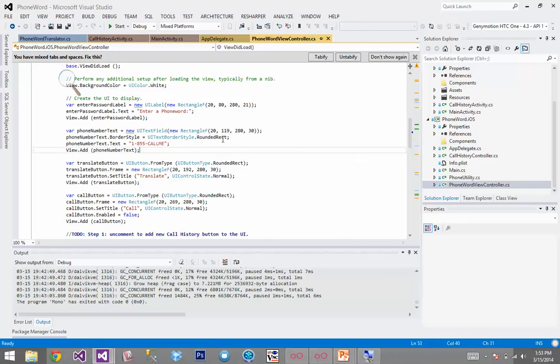So this is all just UI. I'm just implementing my UI. I'm making that edit text. I'm making a couple buttons, and I'm registering them to the view. I'm just adding them to that view.